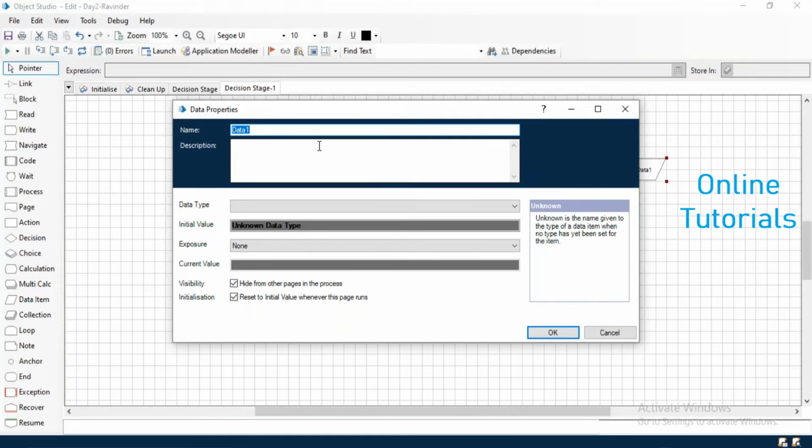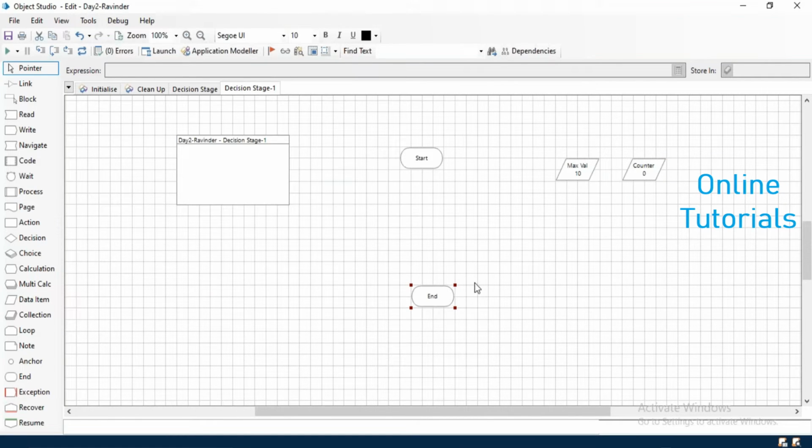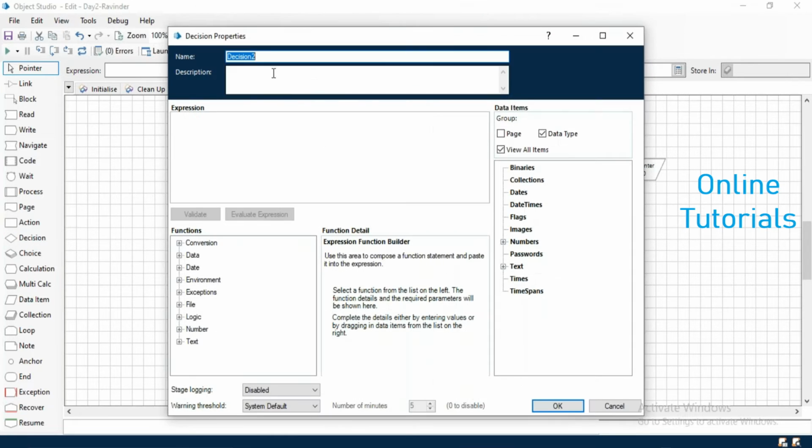Now my condition is I just want to execute this process until my counter value becomes my maximum value. It means this process should be executed till the time counter value becomes your maximum value. It means when your counter value will be 10, then it should come out from the loop. Okay, so let's see how we are going to use that one. So here just drag this decision stage, and here what condition you want to use. I just want to give my condition when maximum value is equal to my counter value. That's it. So this is my condition.